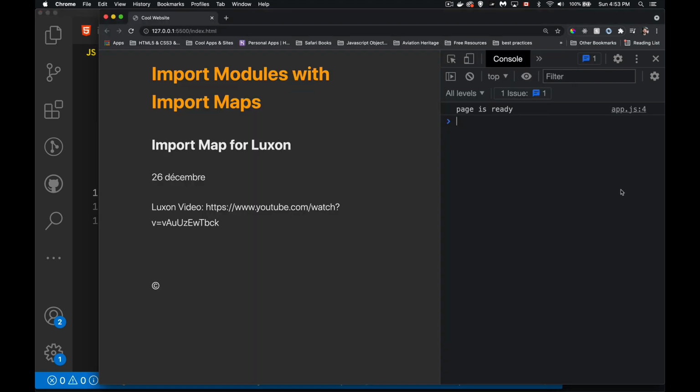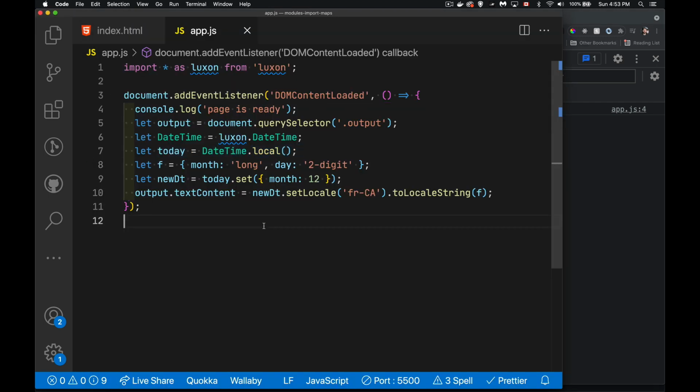There we go. And there it is. We've written out 26th of December, but in French, using our format object to define it. So all the internationalization and the formatting and the basically translation of the date to the appropriate language is all being done for us through that Luxon library.